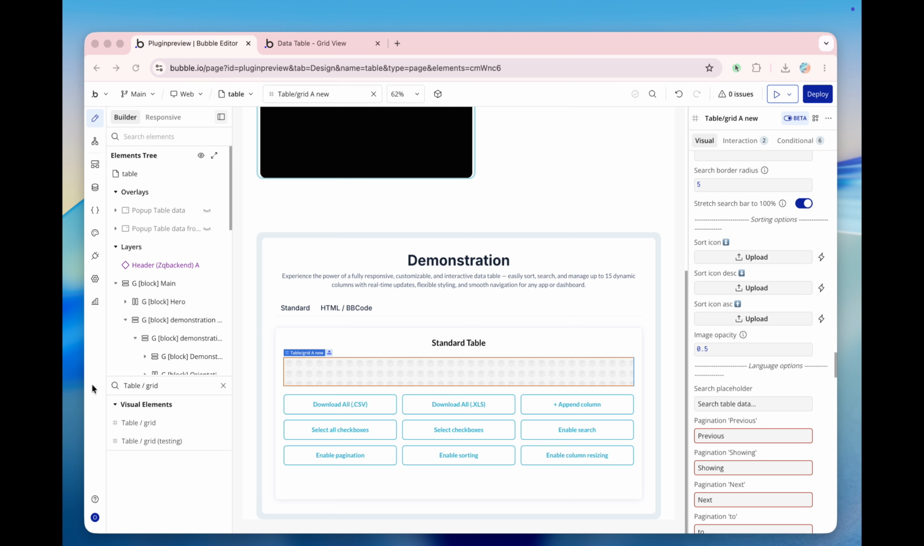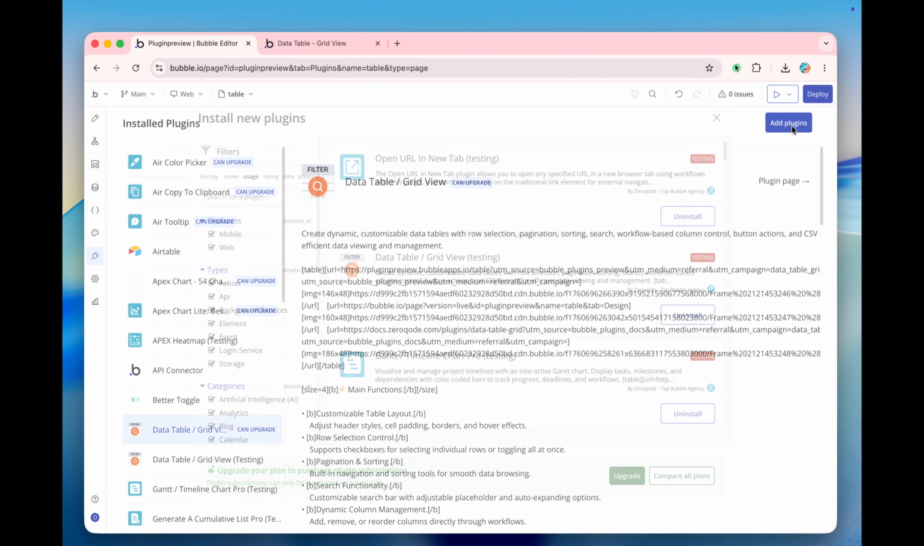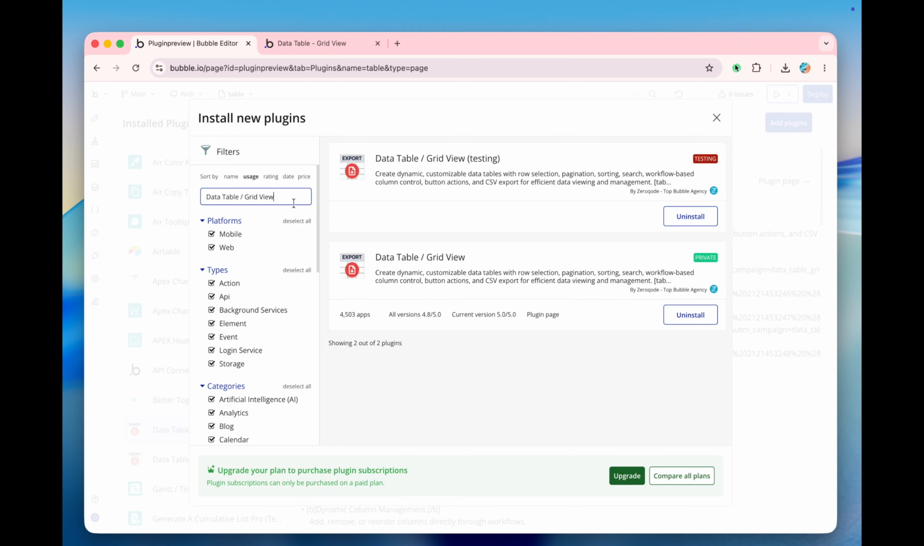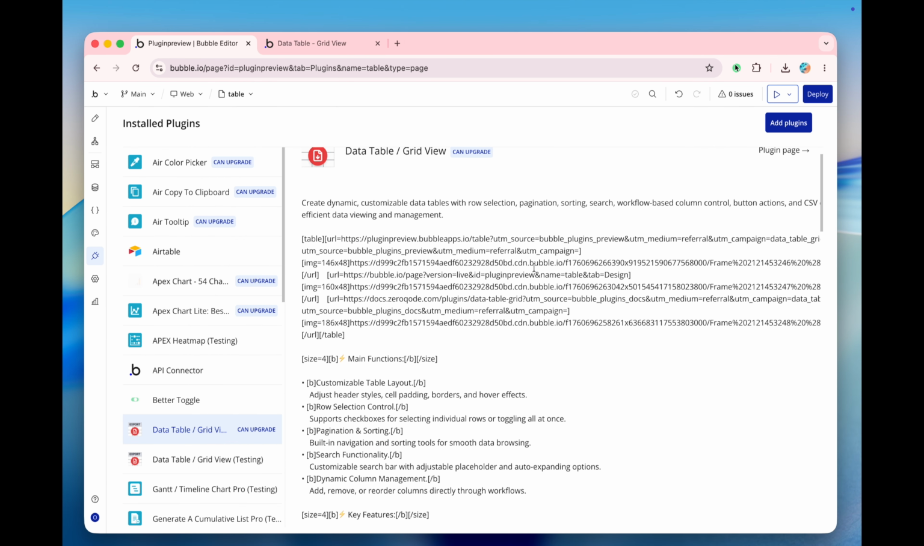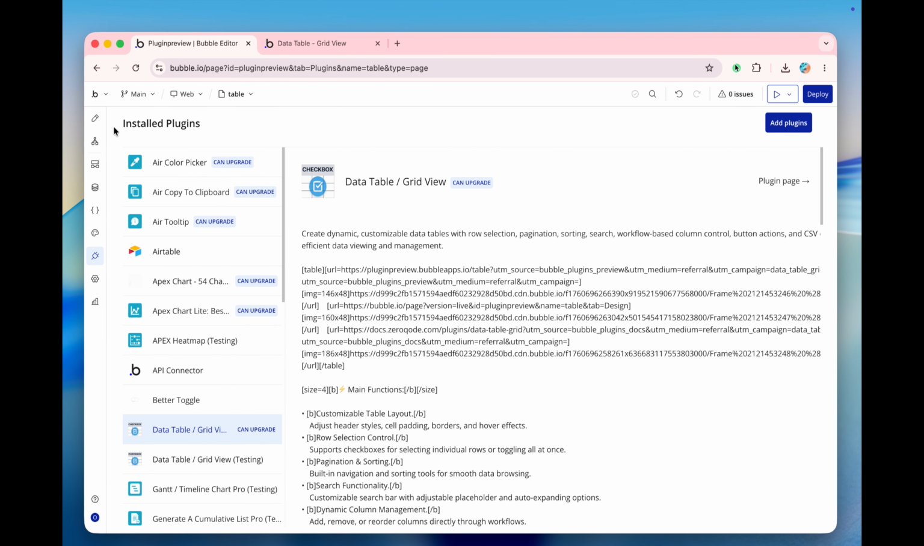Let's get started. First, we'll install the plugin. Open your Bubble application. On the left side, click on Plugins, then click Add Plugins. In the search bar, type data table/grid view. Then install the plugin by Zeroqode. Once installed, it will appear in your plugin list. Now let's move over to the Design tab.